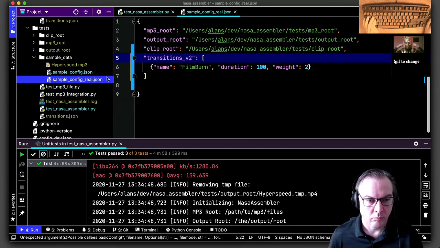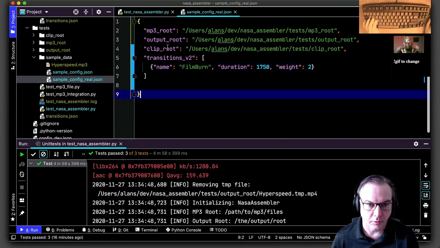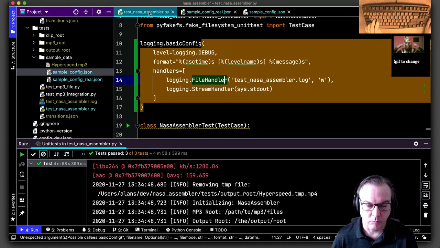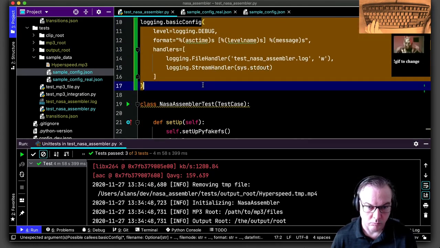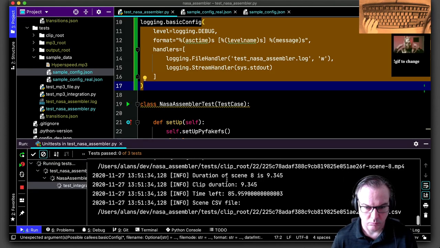So we had test NASA video assembler, and we had our transitions.json. No, we want the, where's the config? See this. So this exploded. I don't remember which one of these we actually need to do, but we're gonna do both of them. Ooh, that would definitely do it.